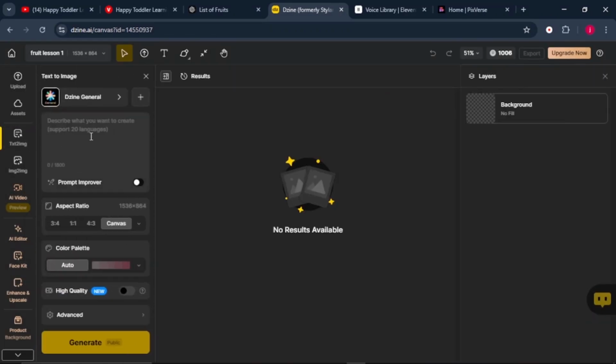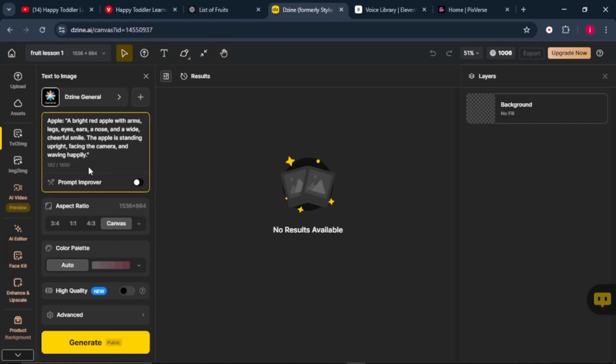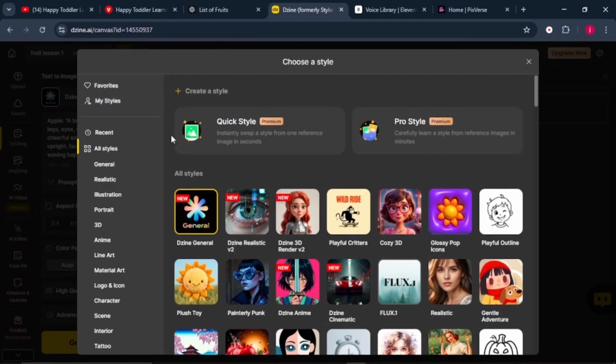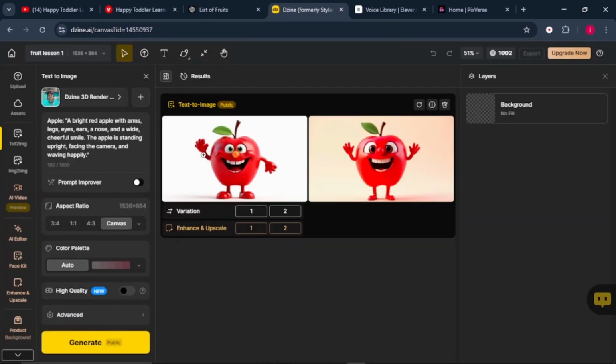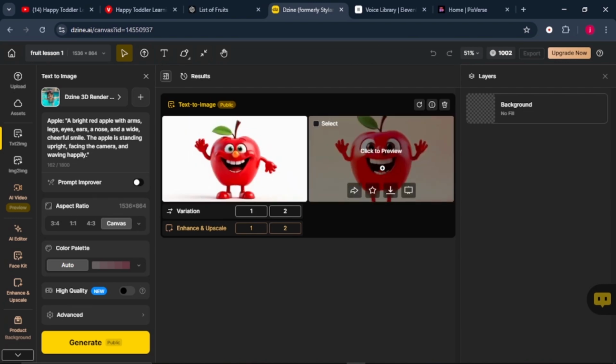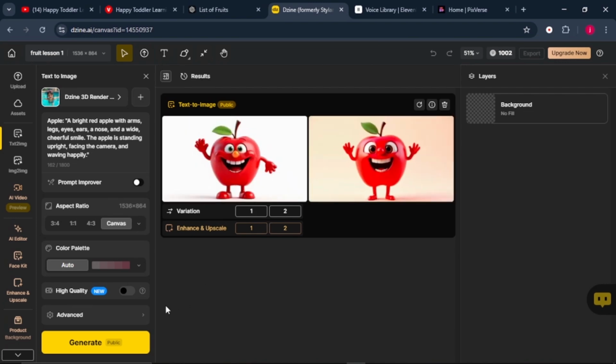From there, we'll come to text to image, then we'll paste in our first prompt for our first fruit. Then here on design general, we're going to select design 3D v1, then we'll click on generate. Okay, so it has just generated the images for us. We've got an apple here, then we've got the other one here. So we can ask it to regenerate, that's if we're not happy with the way they look.